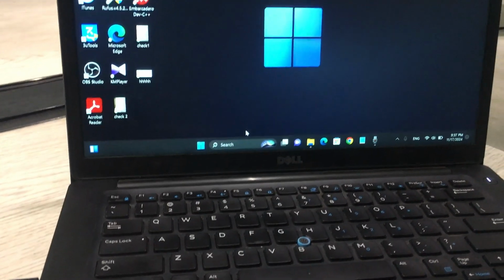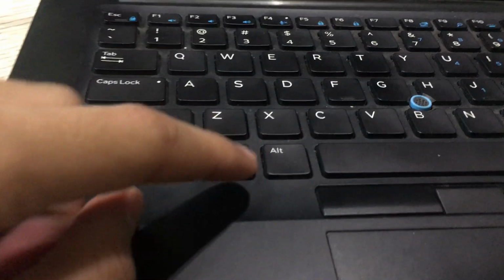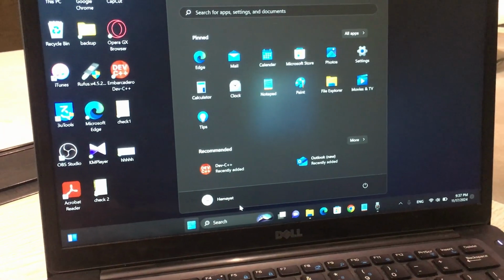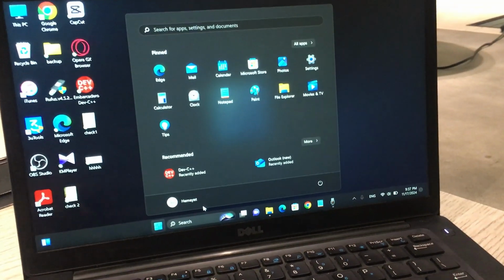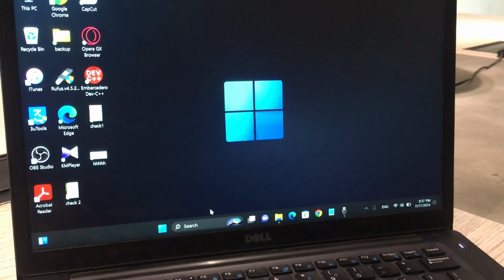So let's get started. The first shortcut, whenever you want to open Start, it's easy. We have a Start button here. Just press the Start button and the Start menu is going to open for you. Whenever you want to make the Start menu disappear, just press the Start button again and it will disappear.